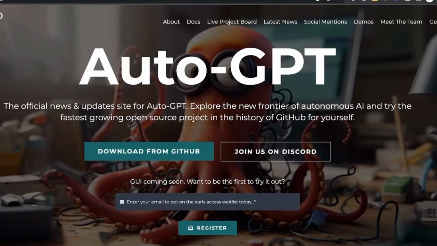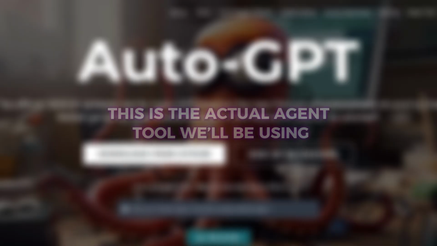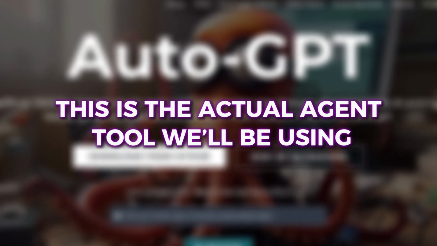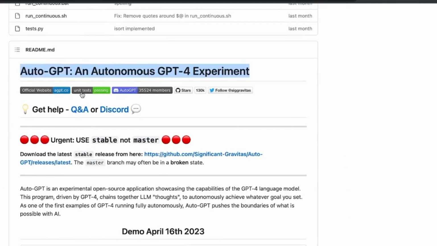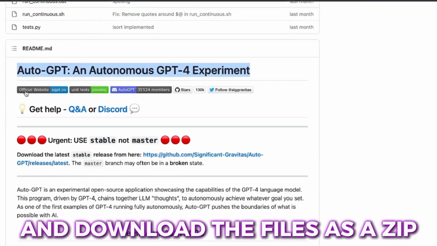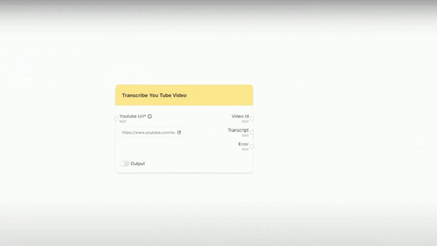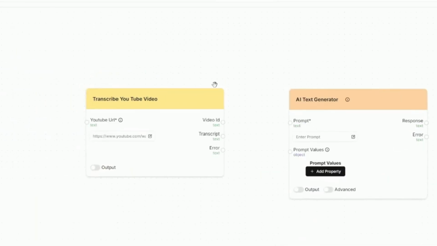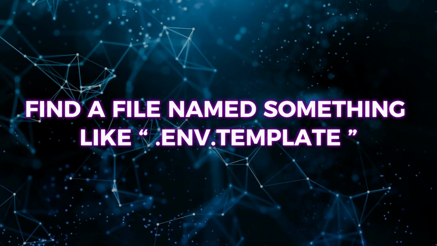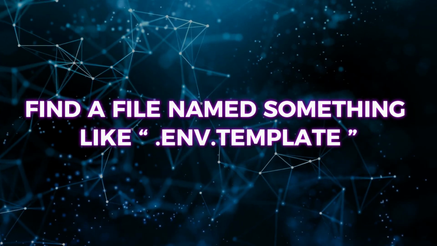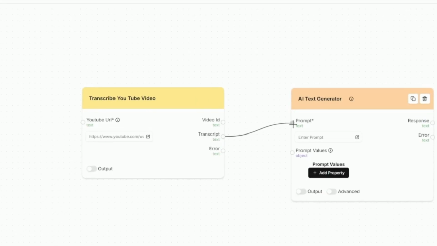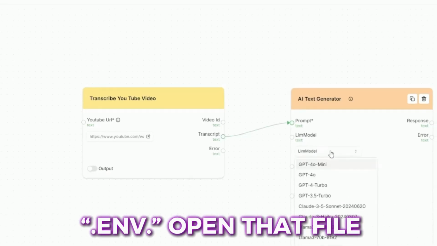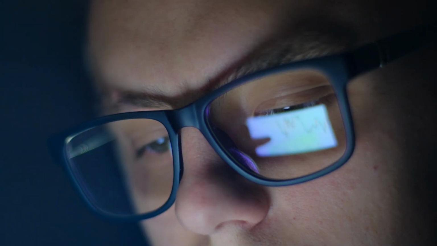The next step is downloading AutoGPT. This is the actual agent tool we'll be using. Head to its website or GitHub page and download the files as a zip. Once downloaded, unzip the file and place all the contents inside the folder you just created. Now, inside that folder, find a file named something like .env.template. Make a copy of that file and rename the new one to just .env. Open that file, and you'll see a line where it says OpenAI API key equals.